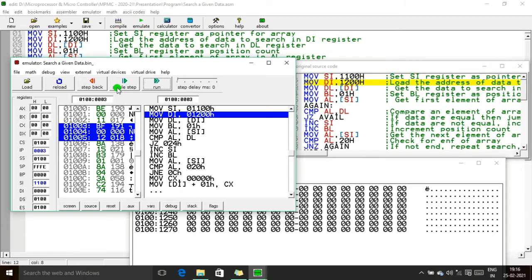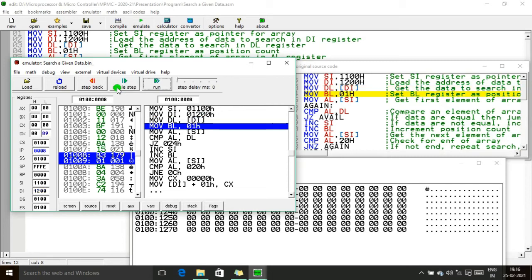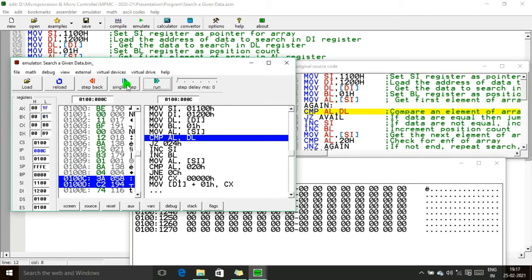The first step: the 1100 value is moved into the SI, the 1200 value is moved into the DI, and the DI memory location containing the value 89 is moved into the DL register. This is the DL register, and 01 is moved into the BX to find out the position of the given array. Next, the SI value is moved into the AL. Then we are going to compare. In this comparison, it is not equal.